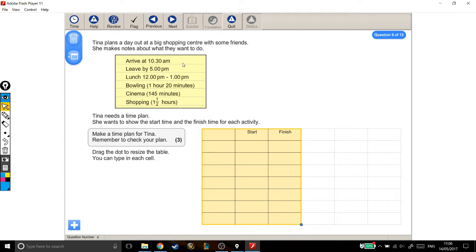If they're arriving by 10:30, then whatever our first activity is, it can start at 10:30. The lunch has got to be at a specific time, so the first thing I'm going to timetable and put into my plan is bowling, just because it's the first thing on the list that I can put in my timetable. So bowling, if it lasts an hour and 20 minutes and starts at 10:30, well, if it lasted an hour, that would be 11:30, and it's another 20 minutes, so that goes from 11:30 to 11:50. So it finishes at 11:50.